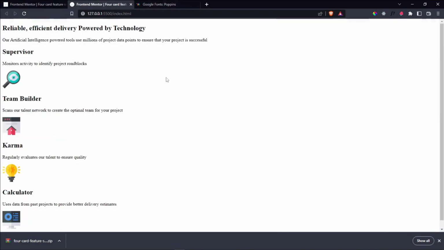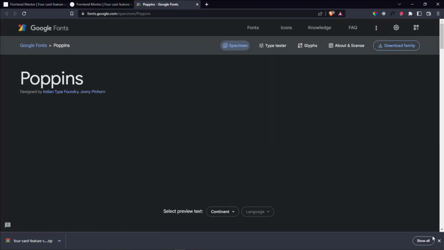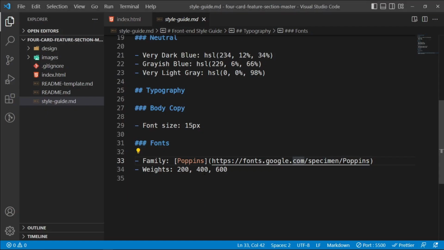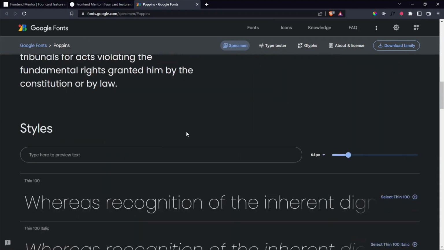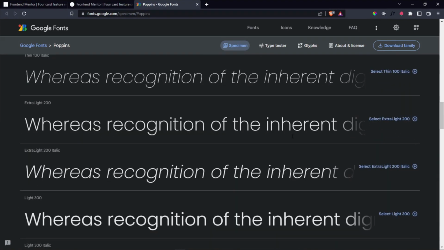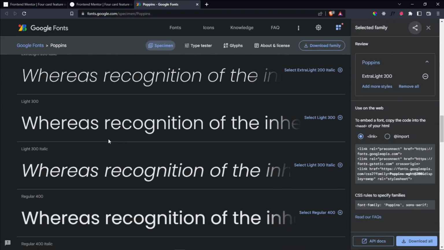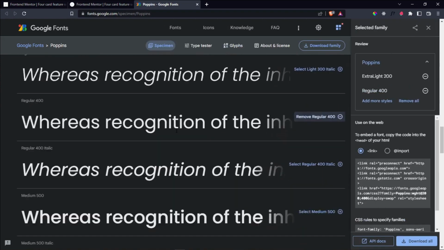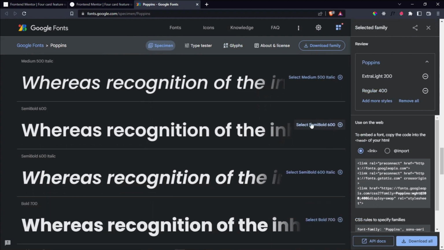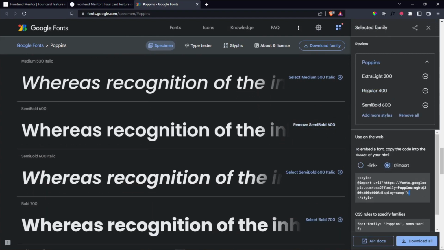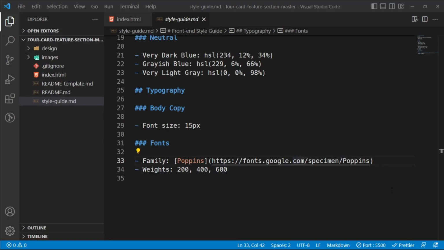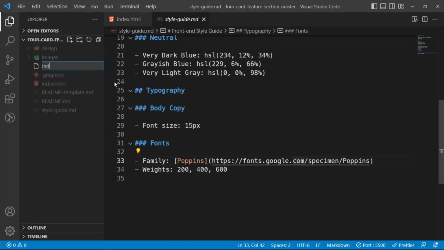Okay, so this is our initial view, and let's go ahead and get the 200, 400 and 600. So we need the extra light 200, the regular 400, and the semi bold 600. And I just use the import tab here. So copy this part, and then back inside our workspace, let's create an index.css file.